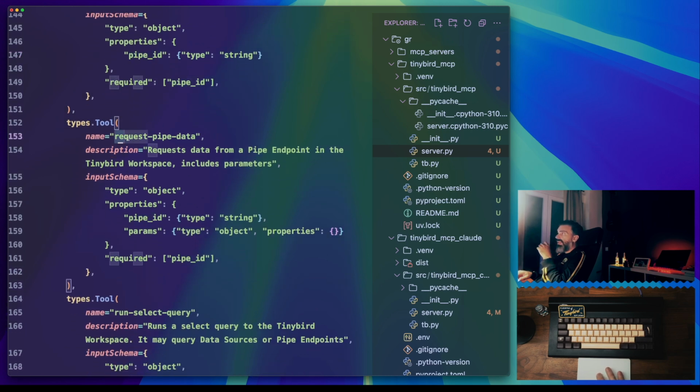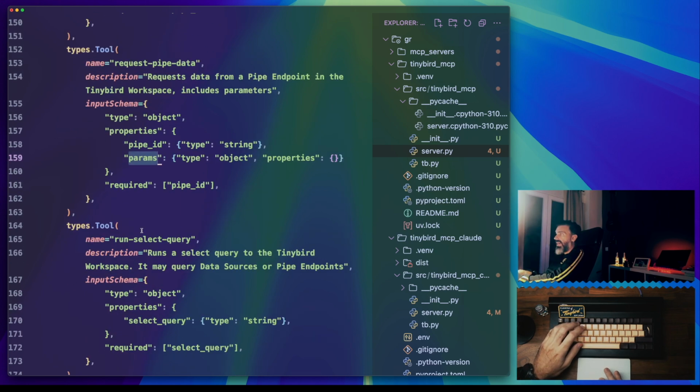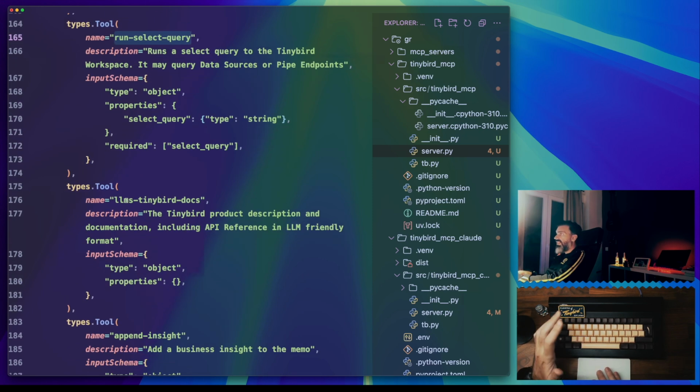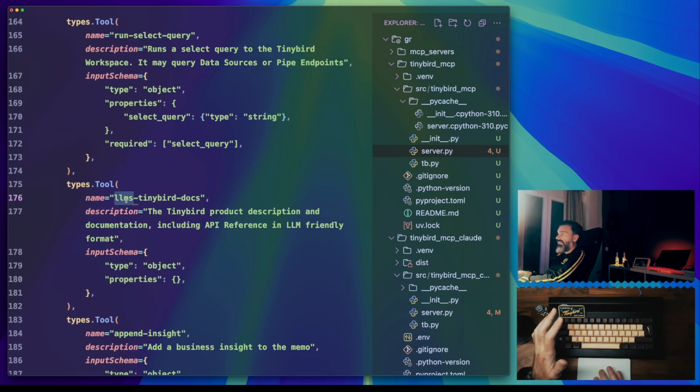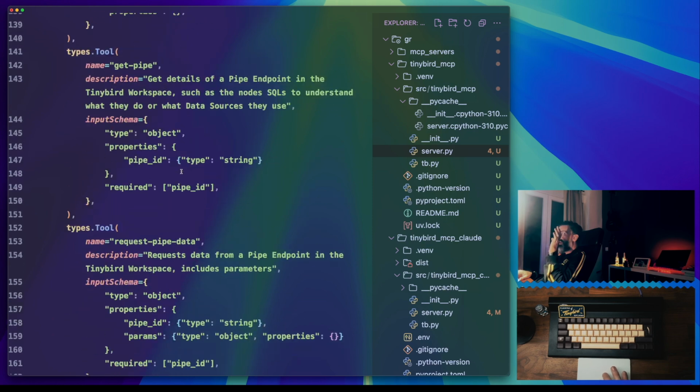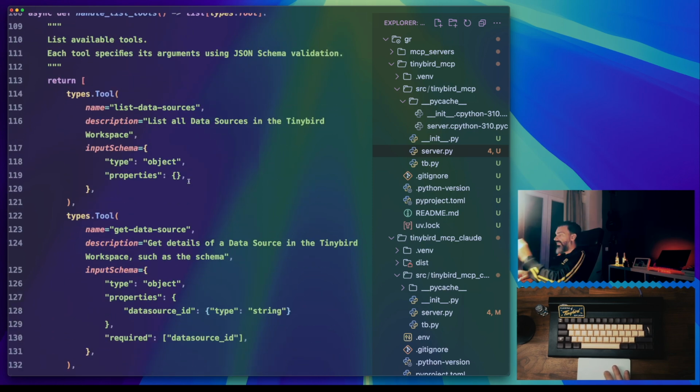A tool to get data from a pipe endpoint, which requires the pipe ID and a number of parameters. Depending on the pipe, it has some parameters. And a tool to run a select query, and this other one to get the TinyBird docs. And this is to build our resource, okay? We will come back to this later. So these are the basic tools we're gonna provide.